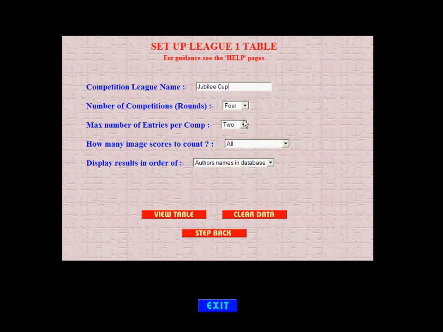The next item is number of competition rounds. Now this is how many separate competitions will count towards the end of year total. We're going to put that on 4. The maximum entries per competition, well that's asking the maximum number of images that each entrant can submit for each of the competition rounds. And we'll just leave that on 2.